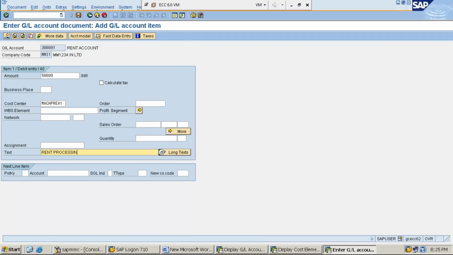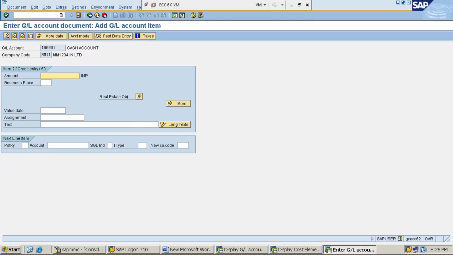Okay, so for the cost center, we have given this text, rent processing, then posting key 50, give the cash GL account 1 lakh 1, 1 lakh, press enter, press enter. Give star in the amount field, plus in the text field.